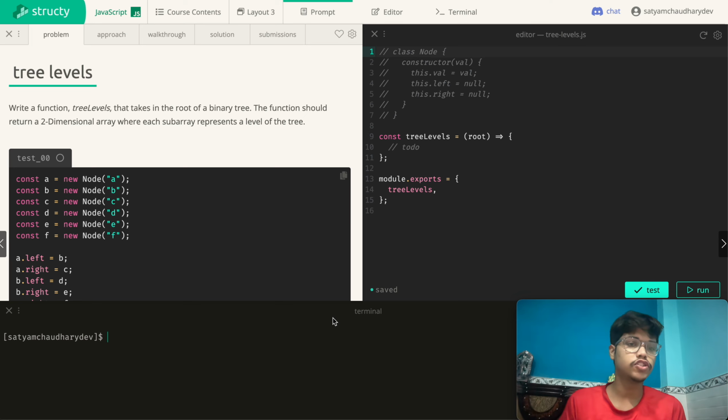In this video we will solve a problem around binary trees. The problem is called tree levels. So basically we need to get all the levels of a binary tree.